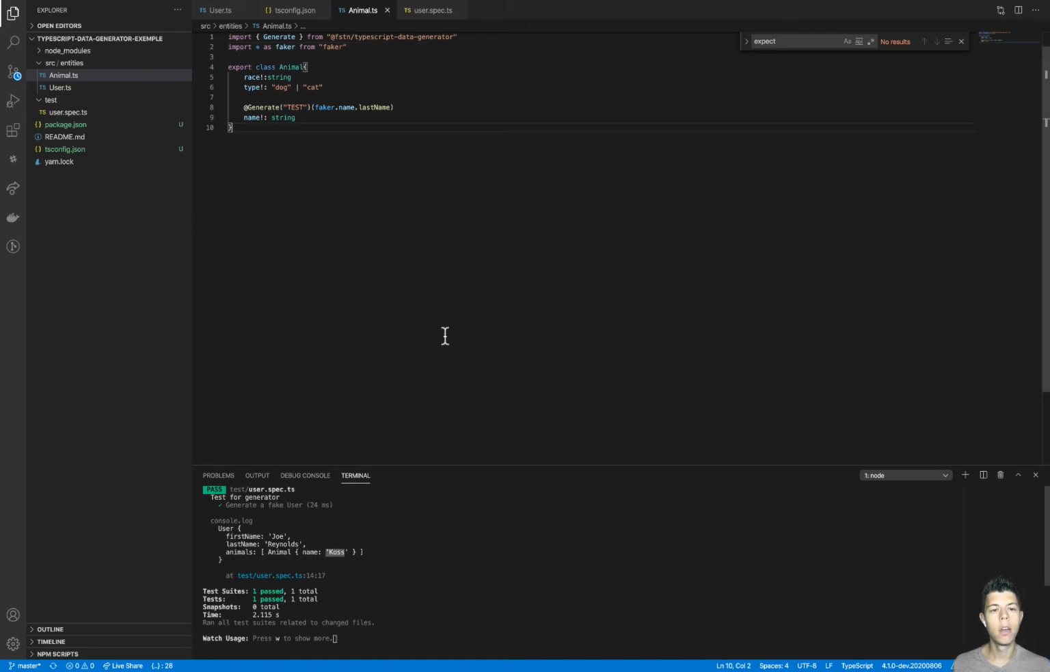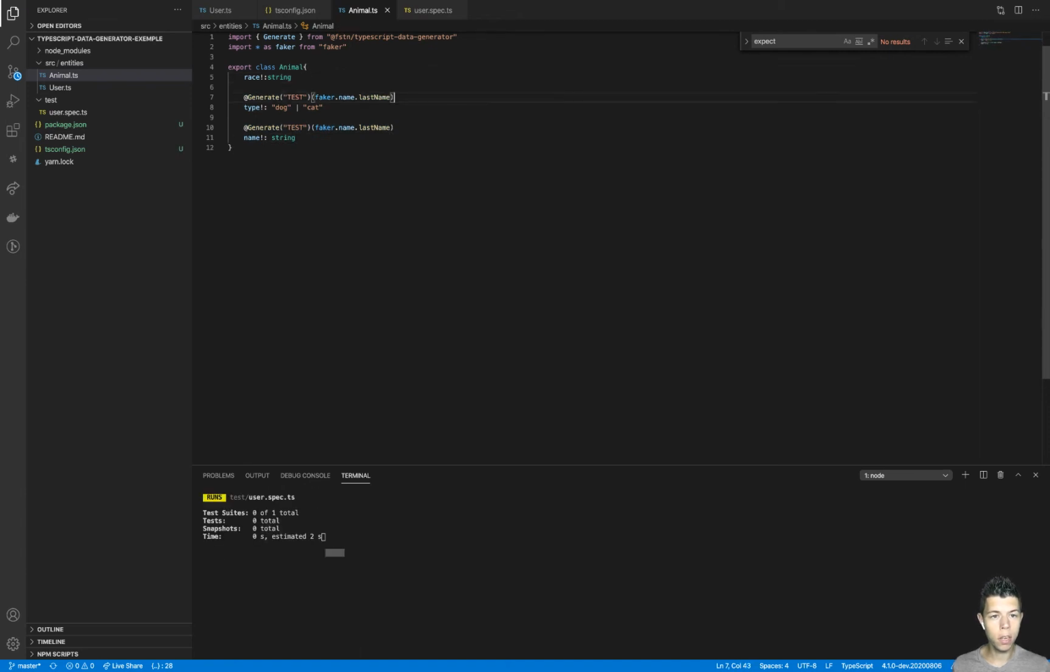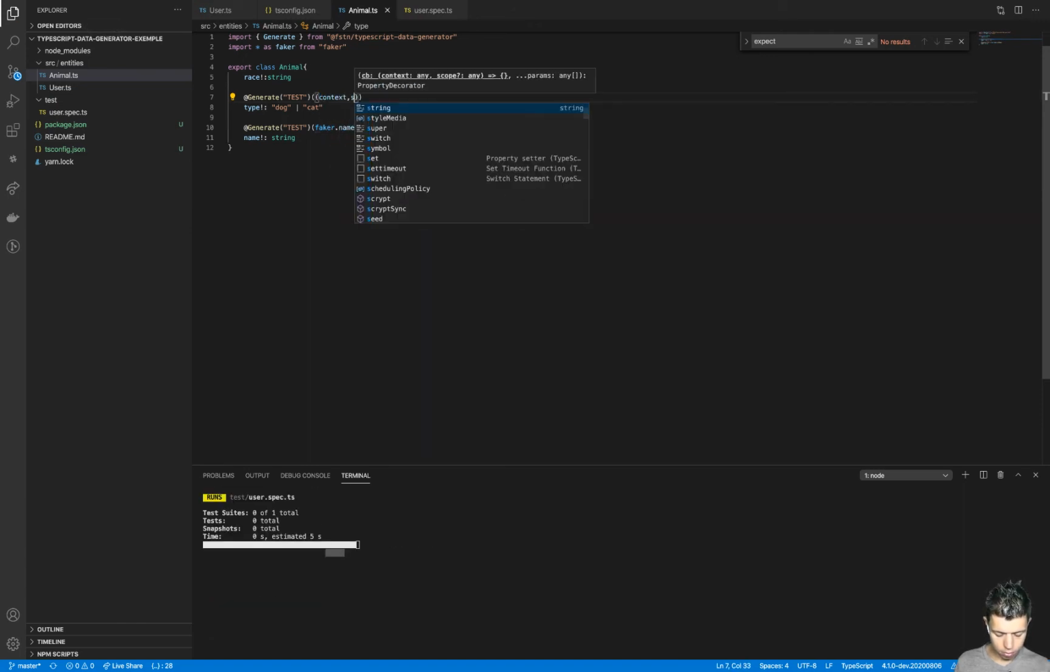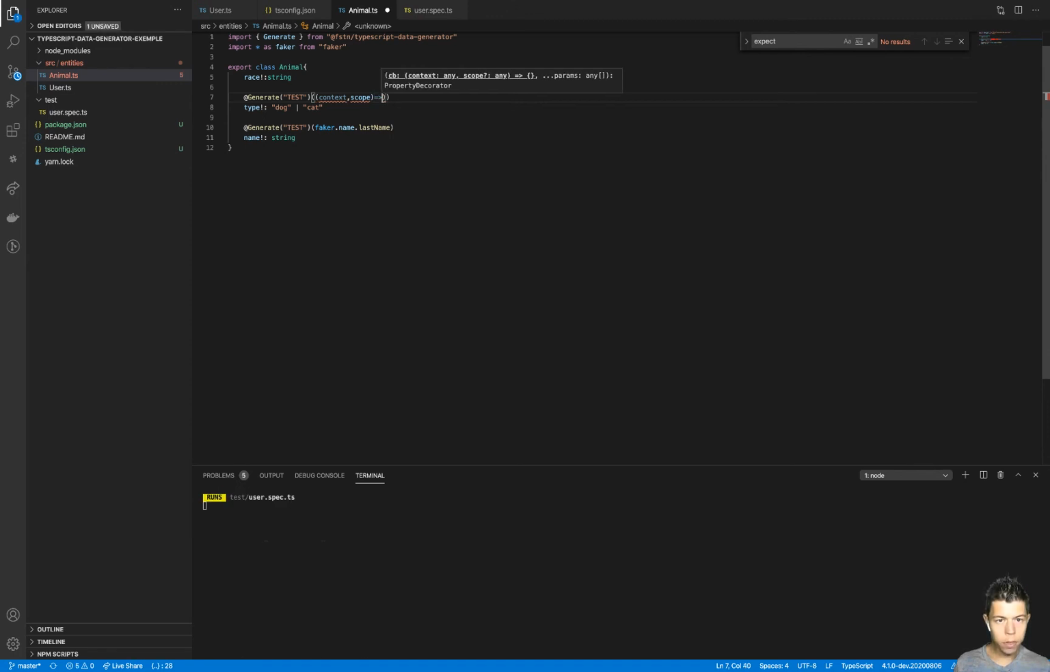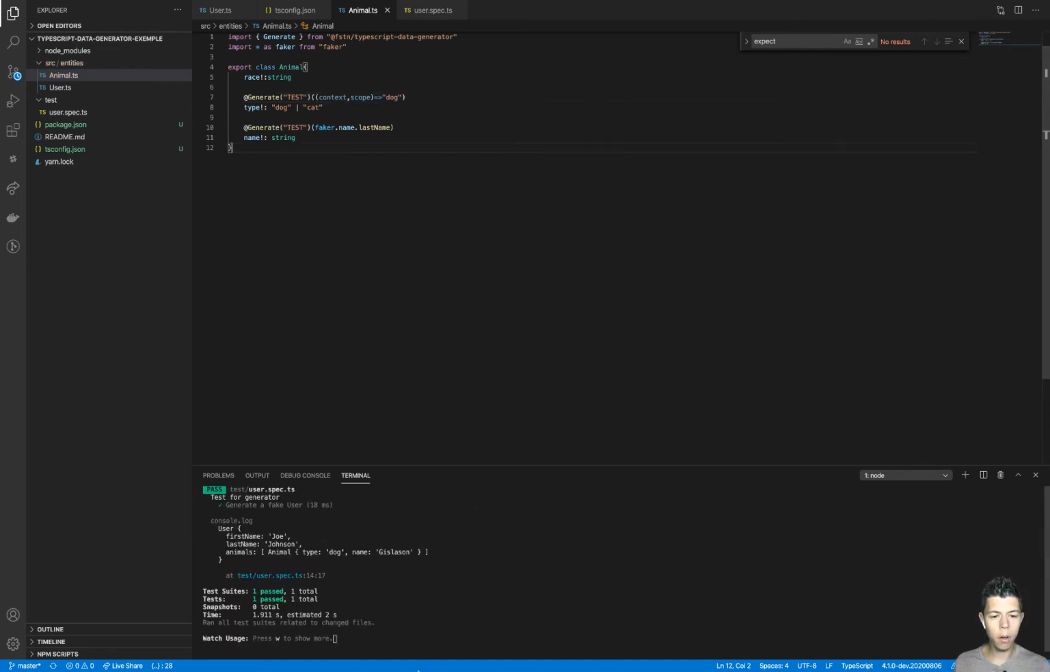Let's import faker to fake it, and now you can see that our user has an animal that is a cat. What if we want this user to be a dog? If we want this user to be a dog, we can just do that and say context scope, and it will return dog. And now we can see that the Joe animal is a dog.